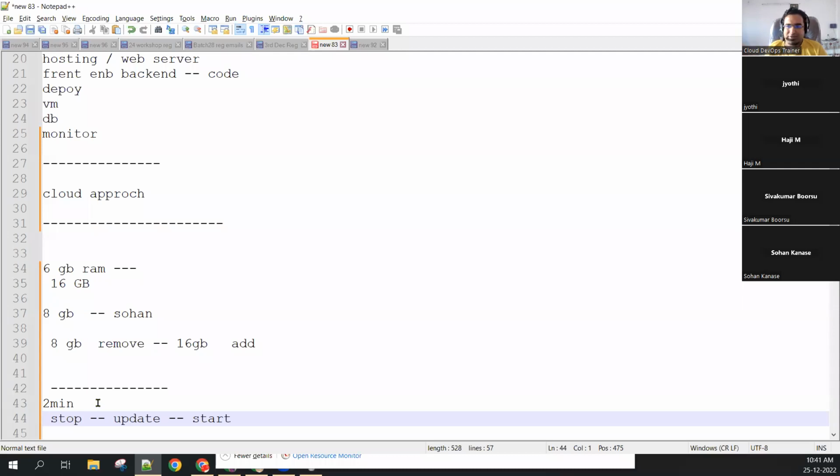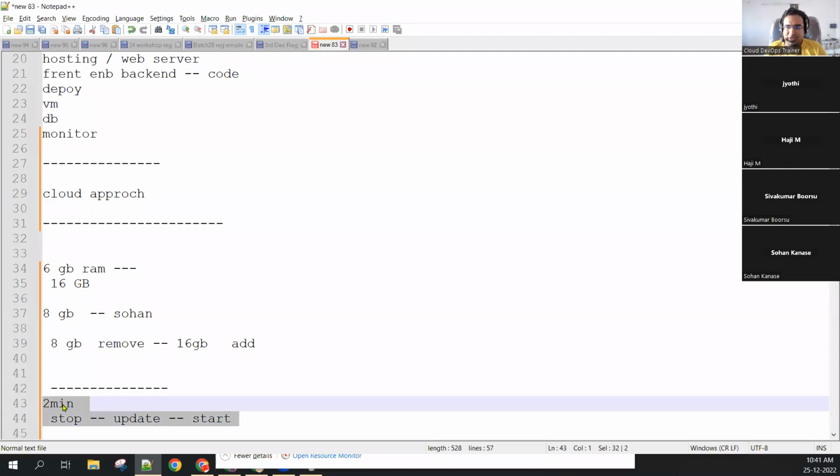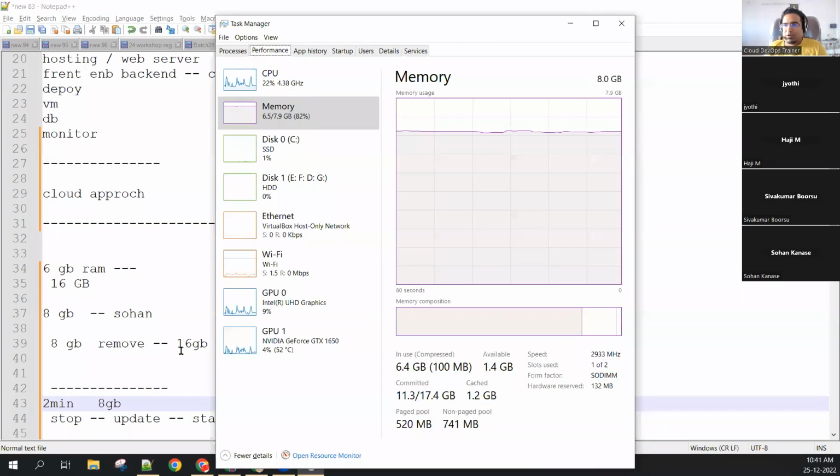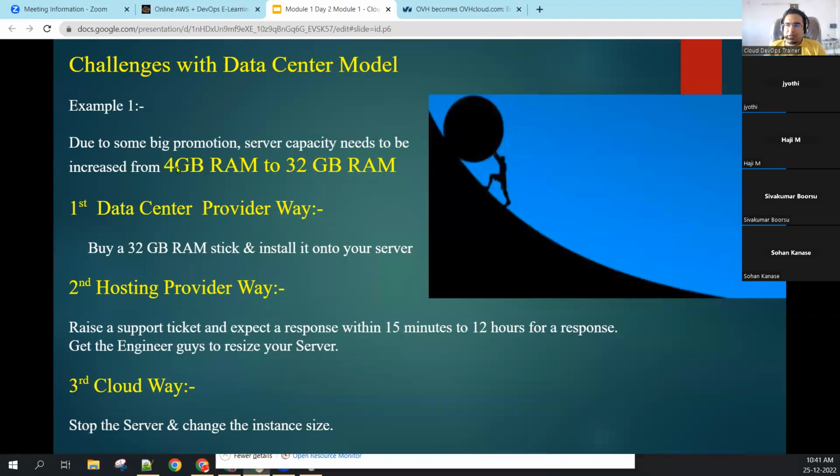I will show this part as well. We will take an 8 GB machine and upgrade it to 16 GB. I will do that in front of you today. So there are multiple reasons.